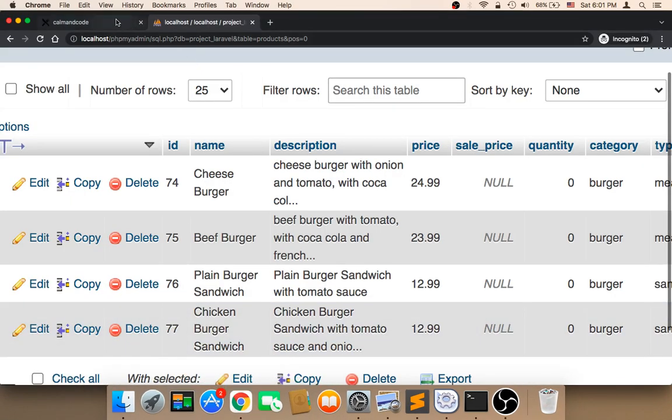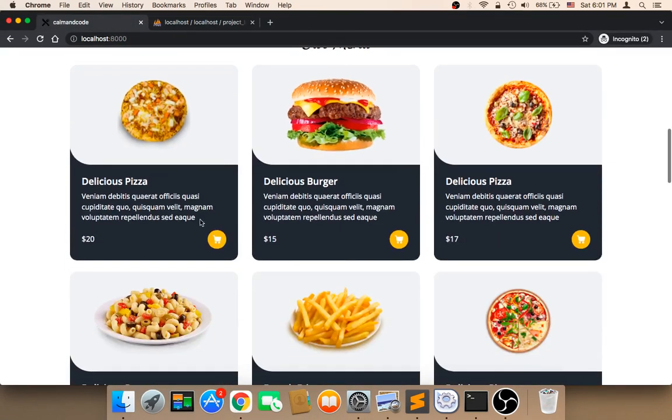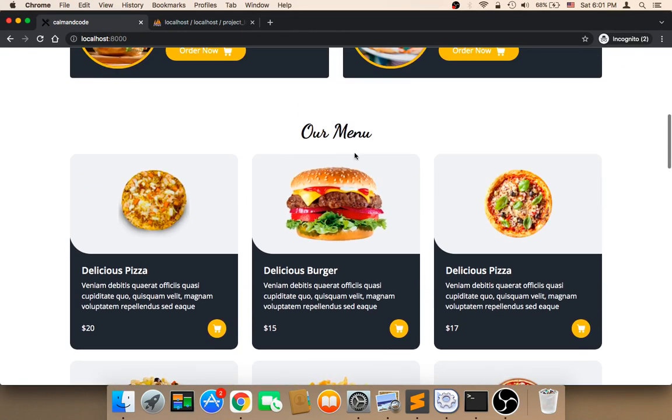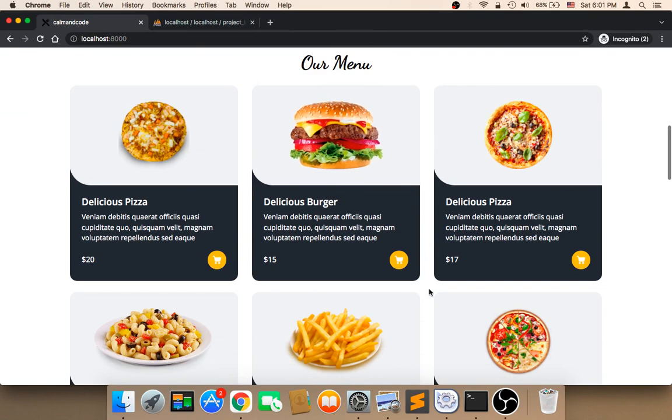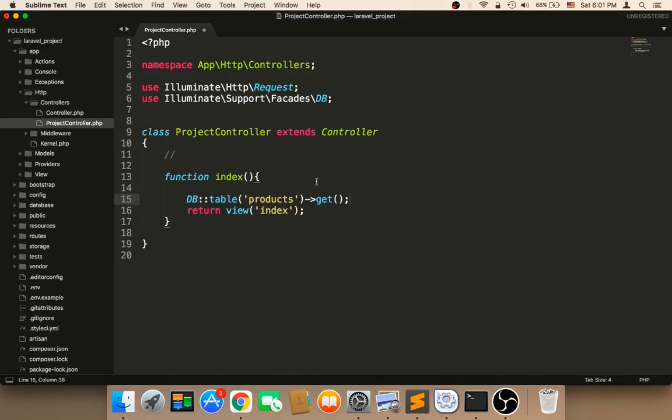However, in the home page, we want to display only 6 products because the menu will be displayed in the menu page, in the products page. So here we need to display only 6 products. In order to limit the number of products that we want to get, we can call a function called limit. This function takes a number, the number of products that you want to get. So I'm going to say limit 6. This is going to get me only 6 products.